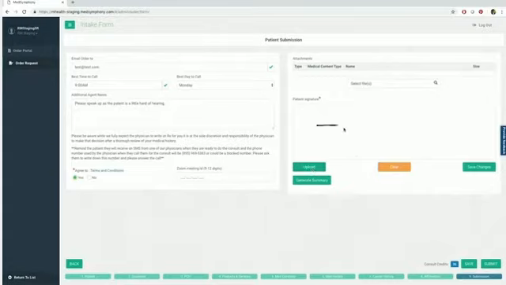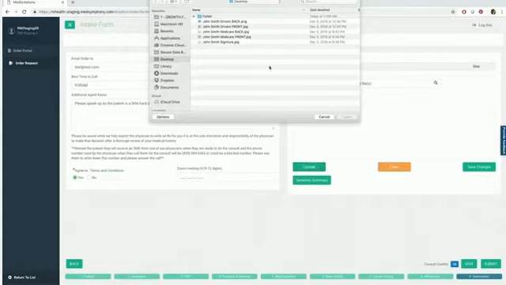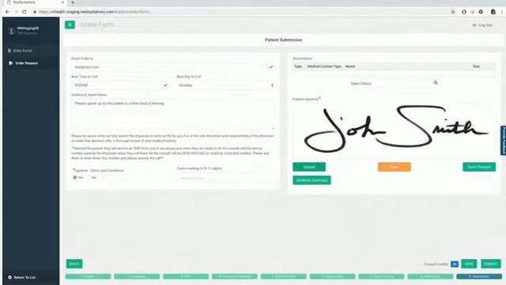The patient will sign by mouse, or if you have a touchscreen, they can sign using a finger or stylus. If you need to clear the signature for any reason, click the yellow clear button. In this case, I have a picture of the patient's signature from the patient consent form. Click the upload button to upload the signature image. To save the signature, click the Save Changes button next to the yellow clear button.